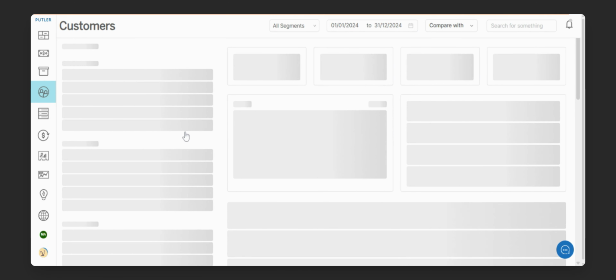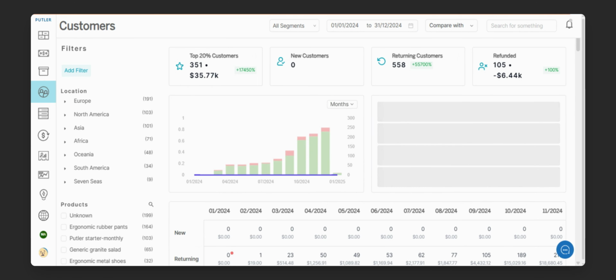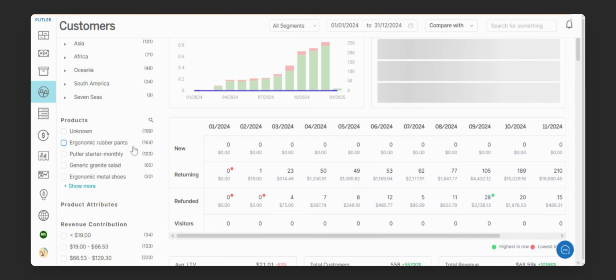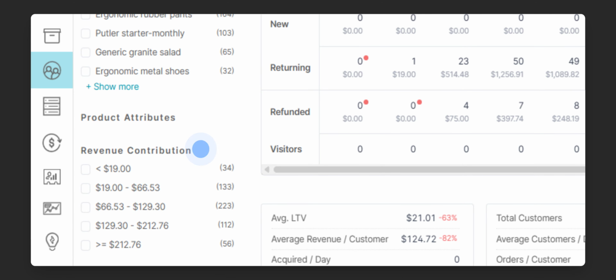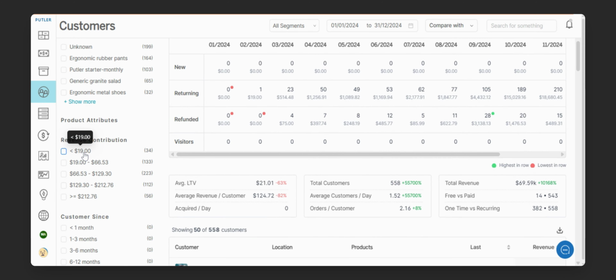On the left-hand side, you'll find predefined filters, also known as facets. Scroll until you find Revenue Contribution. You will see revenue ranges with the number of customers shown in brackets. This instantly tells you which group spends the most.